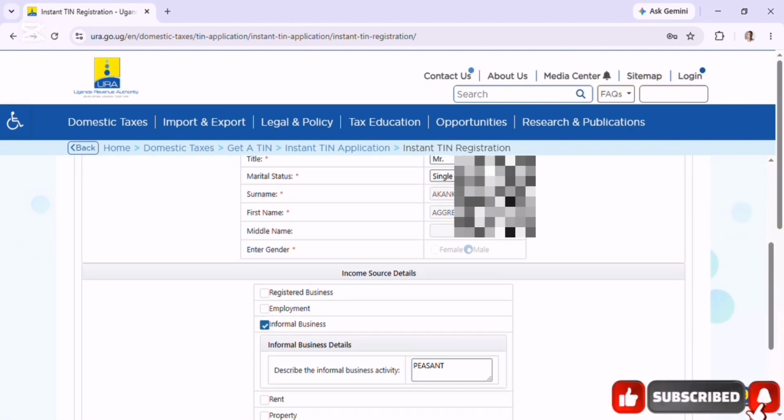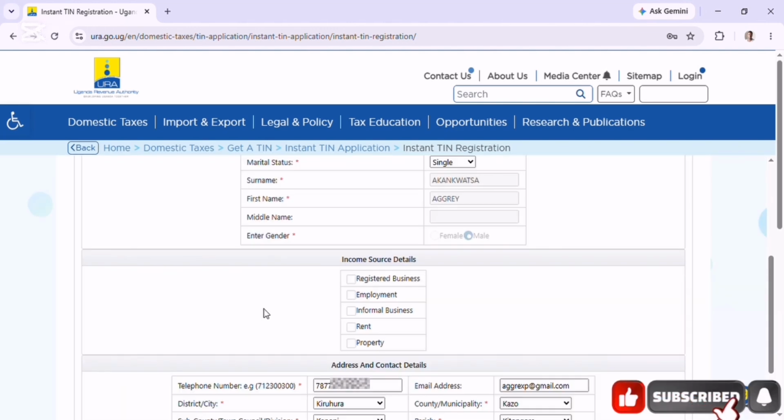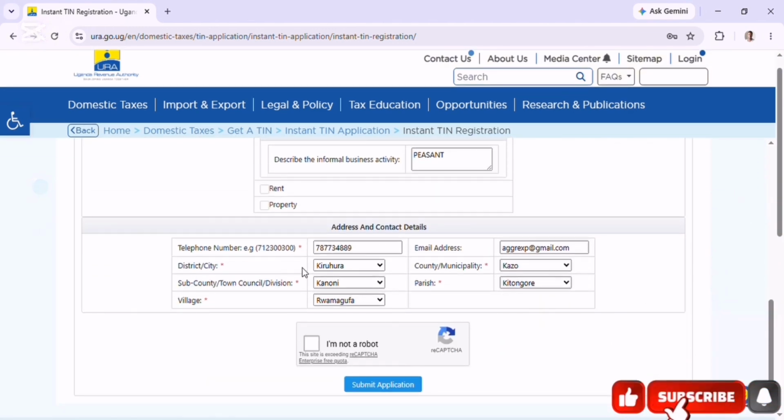And another thing you'll have to fill in would be whether you are doing a registered business, employment, or informal business. And then you put in your phone number. On the phone number, you'll make sure that you put it in according to this format. You put in your phone number, but you don't put a 0 there. Then after that, you put in your email address, and then you select your district.